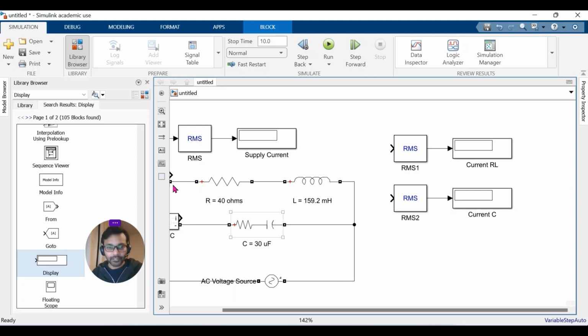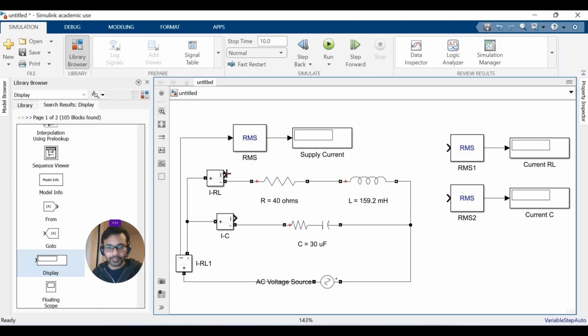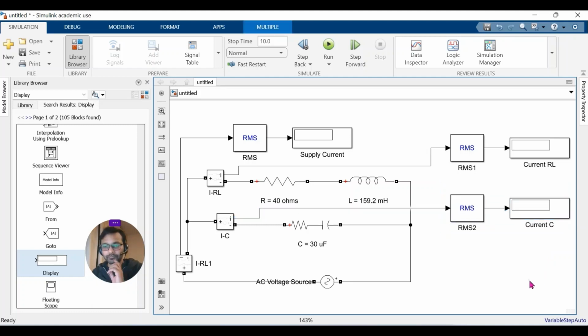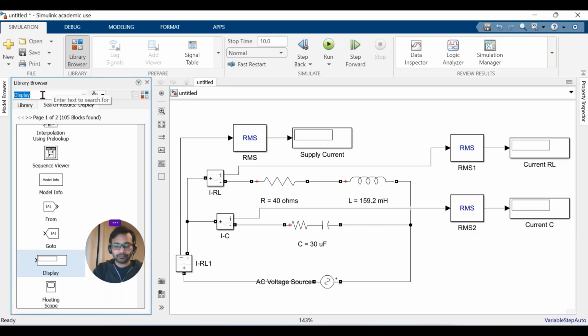Okay, so I can connect this one something like that. Okay, and the capacitor can be connected something like that. Okay, now the next thing I need to measure is the voltage drop across all these components. Okay, so I will need voltage measurement.